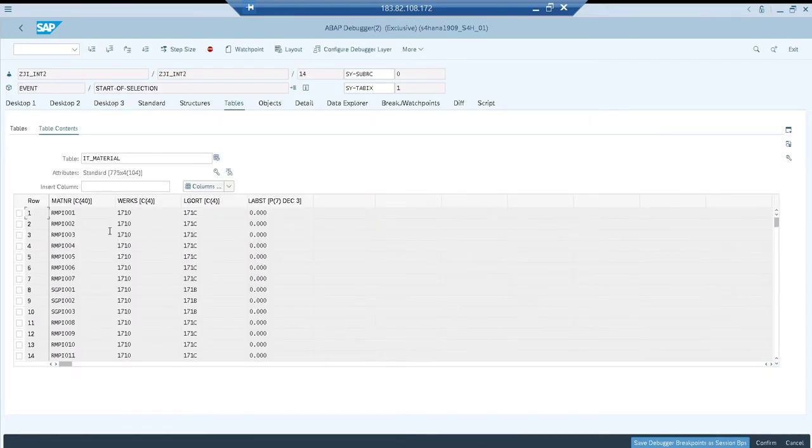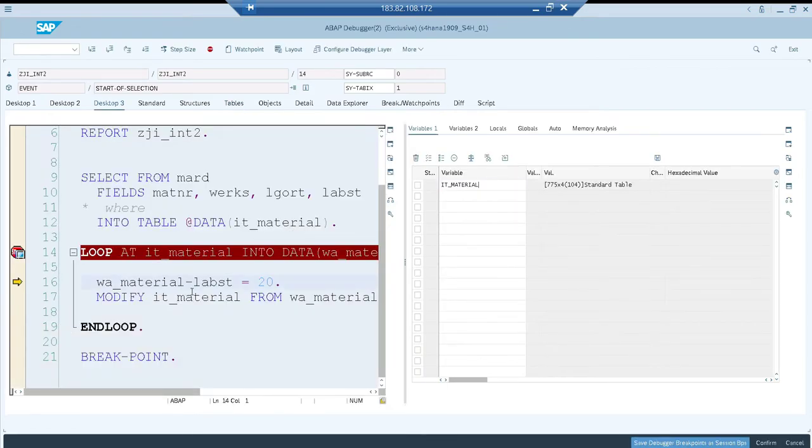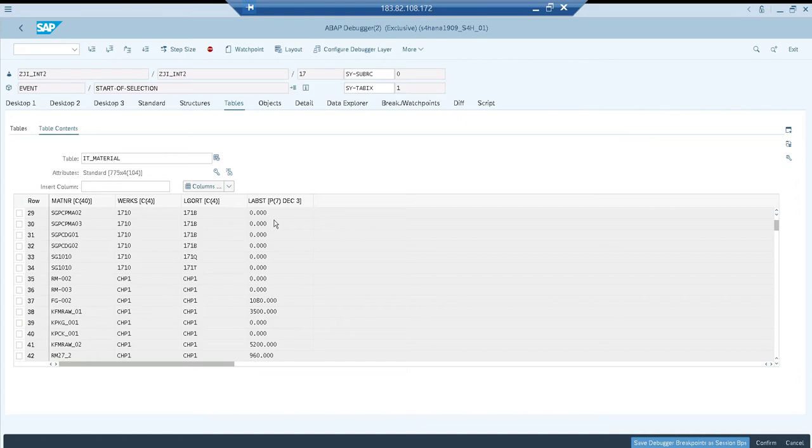Okay, so here it is. This is the data which I got from the MARD table, and LABST is all empty. I believe it's all empty. I don't know whether there is some data. Yeah, there is some data. So what I'm going to do is modify all the records' value of LABST. So go back and F5 one by one. So what is the value here? Initially it's 0. Now it's modified by 20 at the work area level, not in the body. It's modified only in the work area. Now before pressing F5, let me go into the body. So I'm going to press F5 now. Now LABST, oh sorry, it's in the first record.